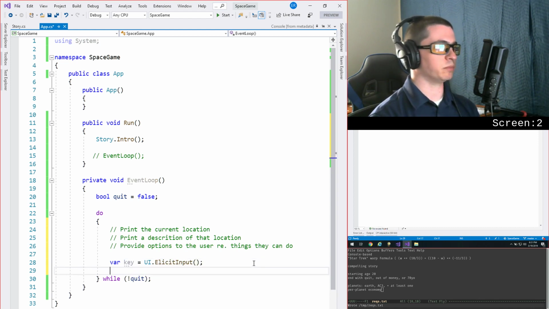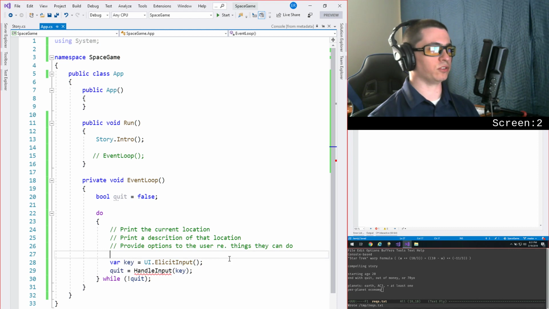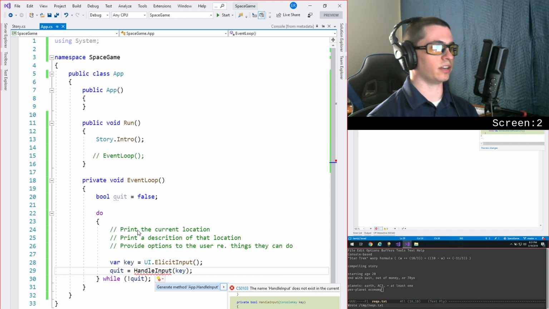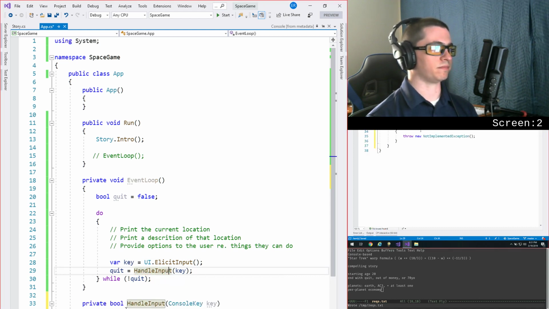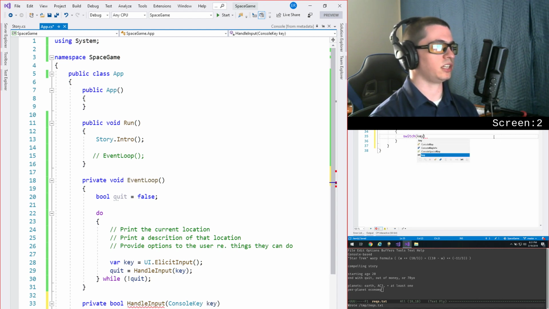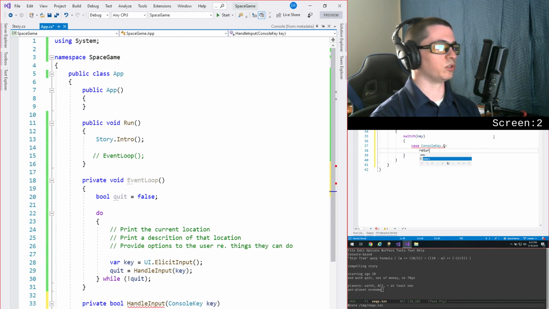And then we can say handle input key. And of course, the way that I usually do things is I set quit equal to the output of handle input, because usually I have handle input handle the Q. So if a user inputs Q, then the game quits. And I can go ahead and write that out, generate this method. We'll just go ahead and say that we're going to switch on the character key, console key even, and case Q, which is console key dot Q, capital Q. We're going to return true, which means to quit.